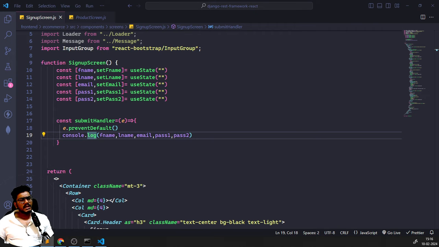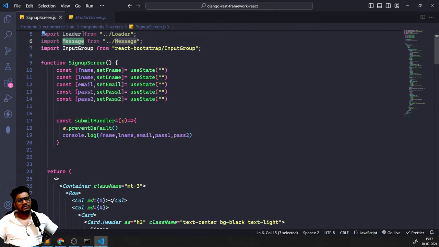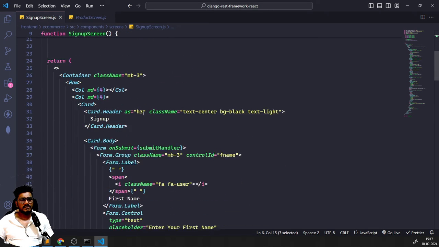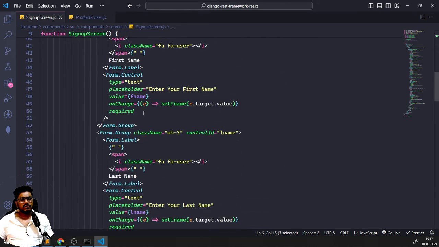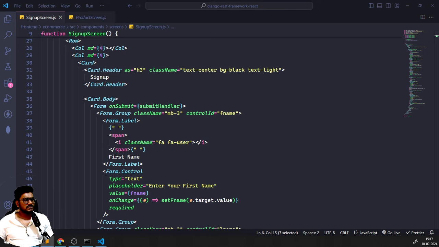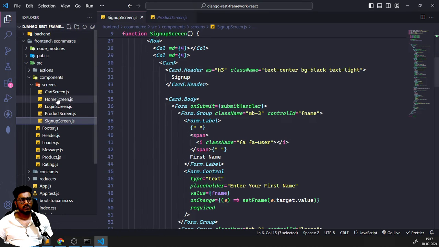Now I wanted to check a few of the validations. So I need to apply some kind of validations now. For the validations, I wanted to make use of these messages and the loader wherever I wanted to display it here. So I'm going to make use of this message. Where you want to make use of the message, I'm going to use what I have used inside our home screen, right?